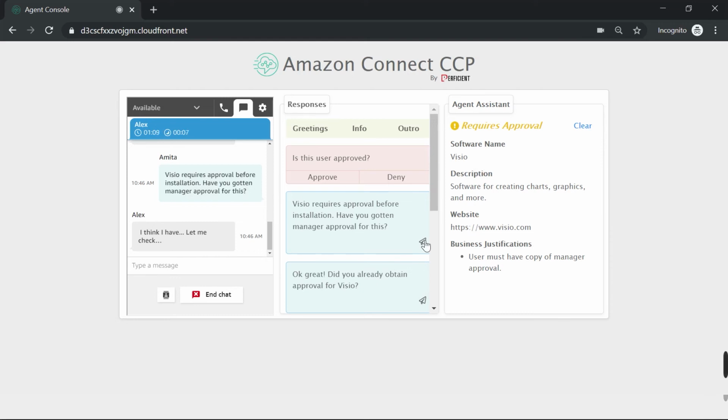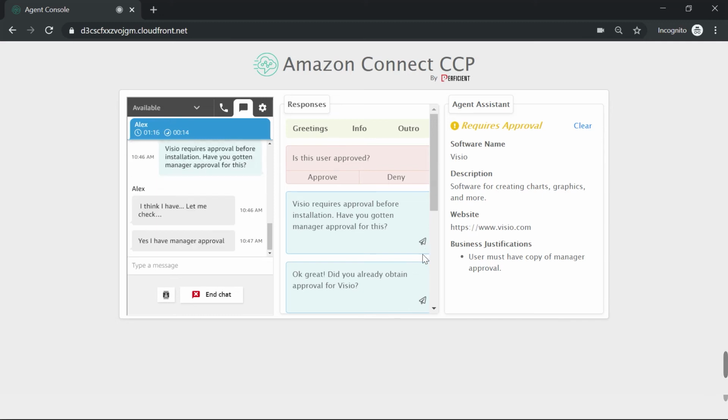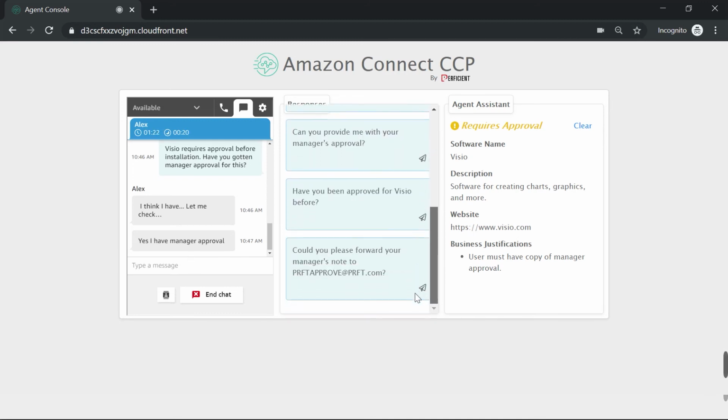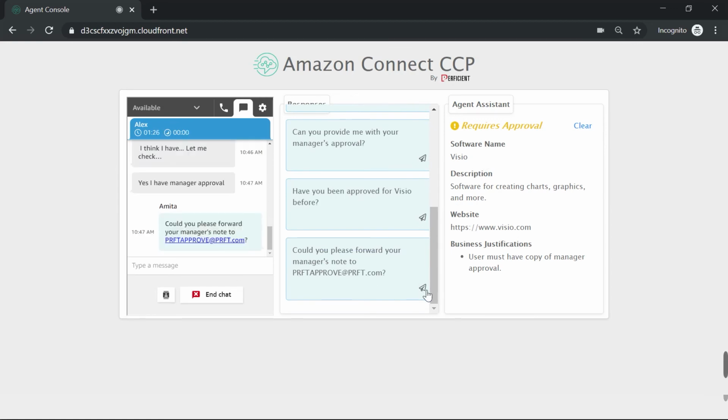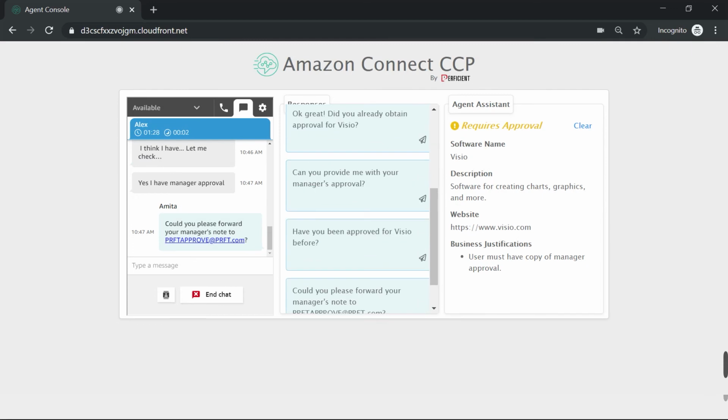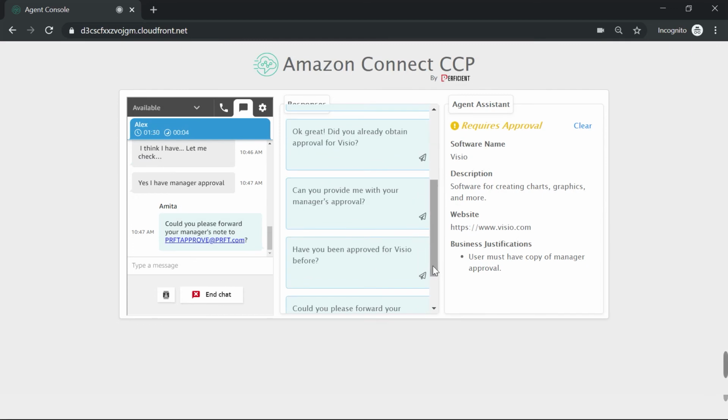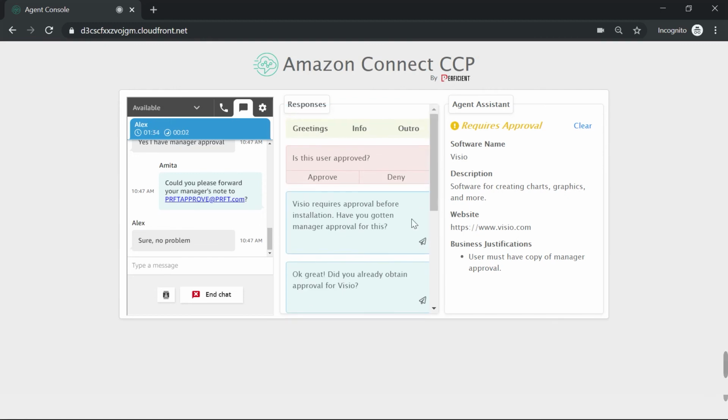And this is a good example of why a bot might not necessarily be the best thing to use in this case. It's important to have a human actually manually approving this stuff. Okay, so Alex has said that he has the manager approval, and I'm going to go down to my responses and say, could you please forward it to this email address? No problem, great. Okay, so they've gone ahead and done that.